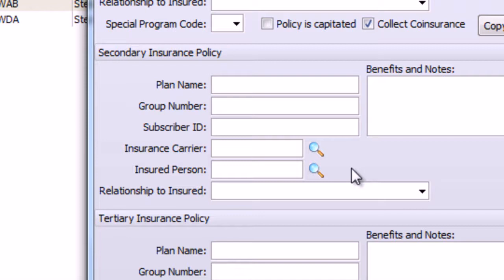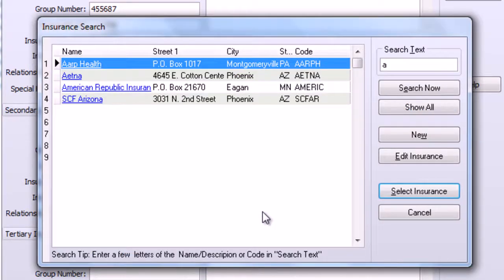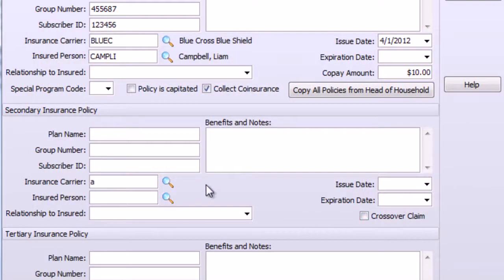So the best way to do the search is this. Type the first few letters of an insurance company name, in this case because we're searching for an insurance carrier. I'll just type the letter A and then press the Tab key. So you type part of the carrier's name and then press the Tab key. And it will find your search term wherever it exists in the insurance carrier name. So you can see in our first example, the first is AARP Health. The second is Aetna. We'll look at number 4, SCF Arizona. SCF doesn't have any A's in it at all, but the second word in the insurance company name starts with the letter A.